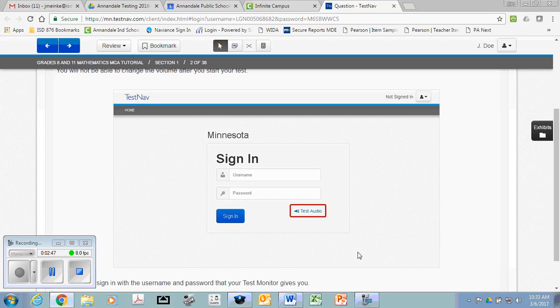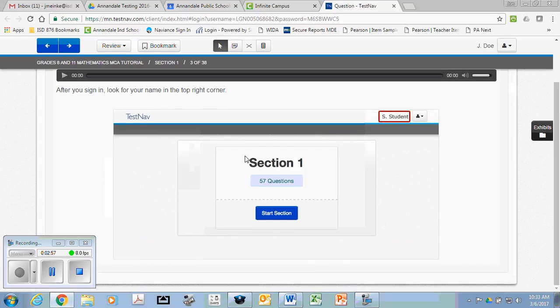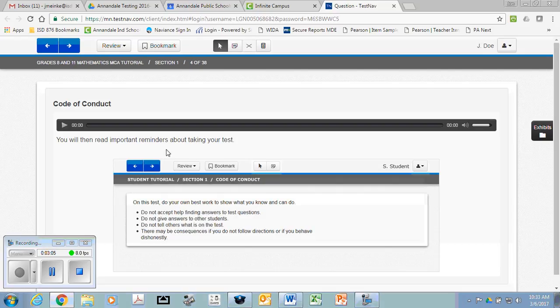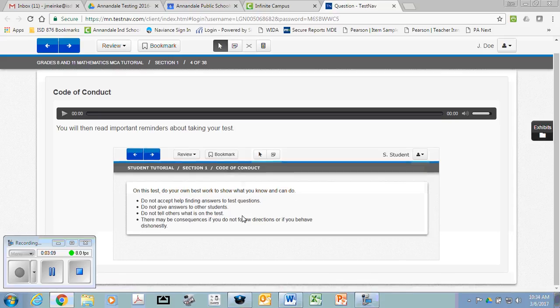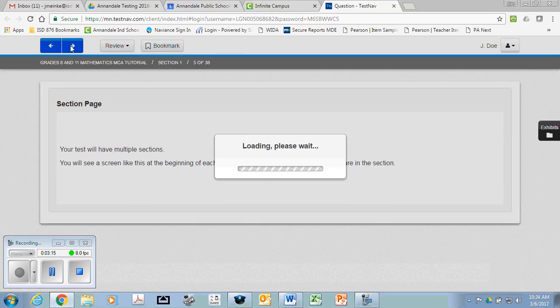So plug your headphones in first thing and test your audio to make sure that you can hear it, and then go ahead and sign in once the proctor tells you to do so. Then it will say that you're going to take the test. There's a certain number of sections with questions, and the questions will also be up here on top telling you how many you have. The very first thing is the code of conduct. It tells you that you can't accept anybody's answers, you can't give answers to anybody else, and you can't use any electronics while you're on this test.